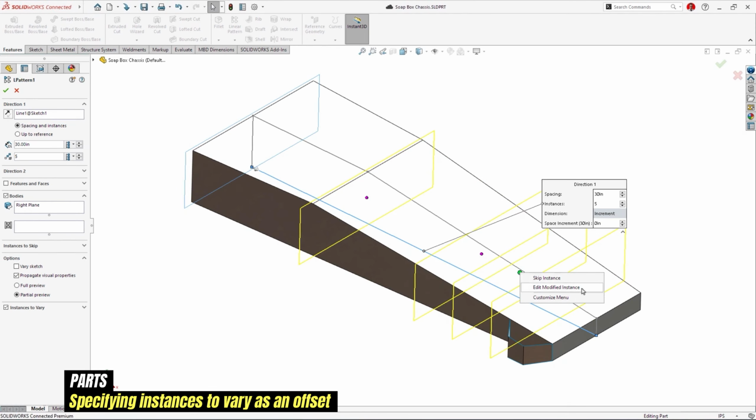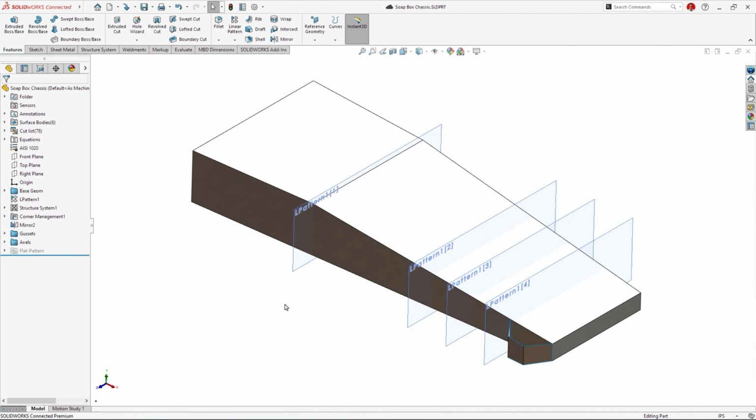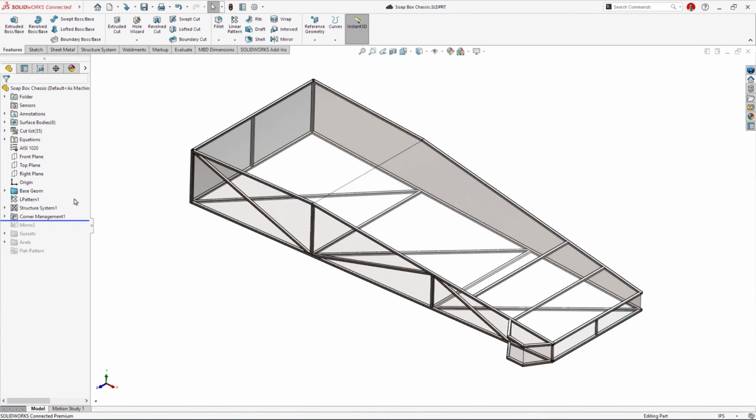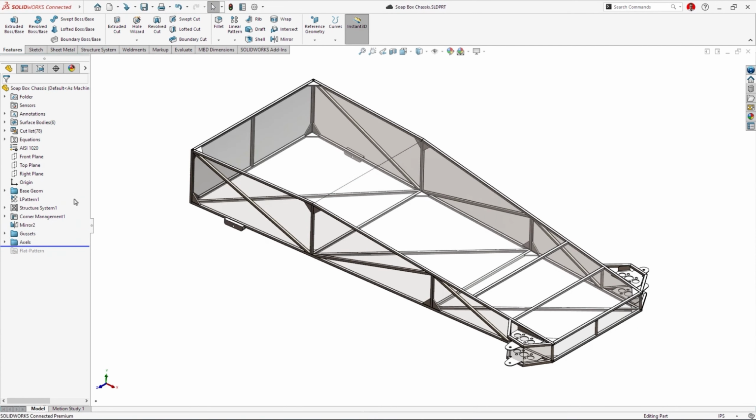Even better, you can now specify instances to vary as an offset from another instance, rather than calculating the distance from the seed. This makes a lot more sense in many contexts and keeps your feature tree clean and organized.